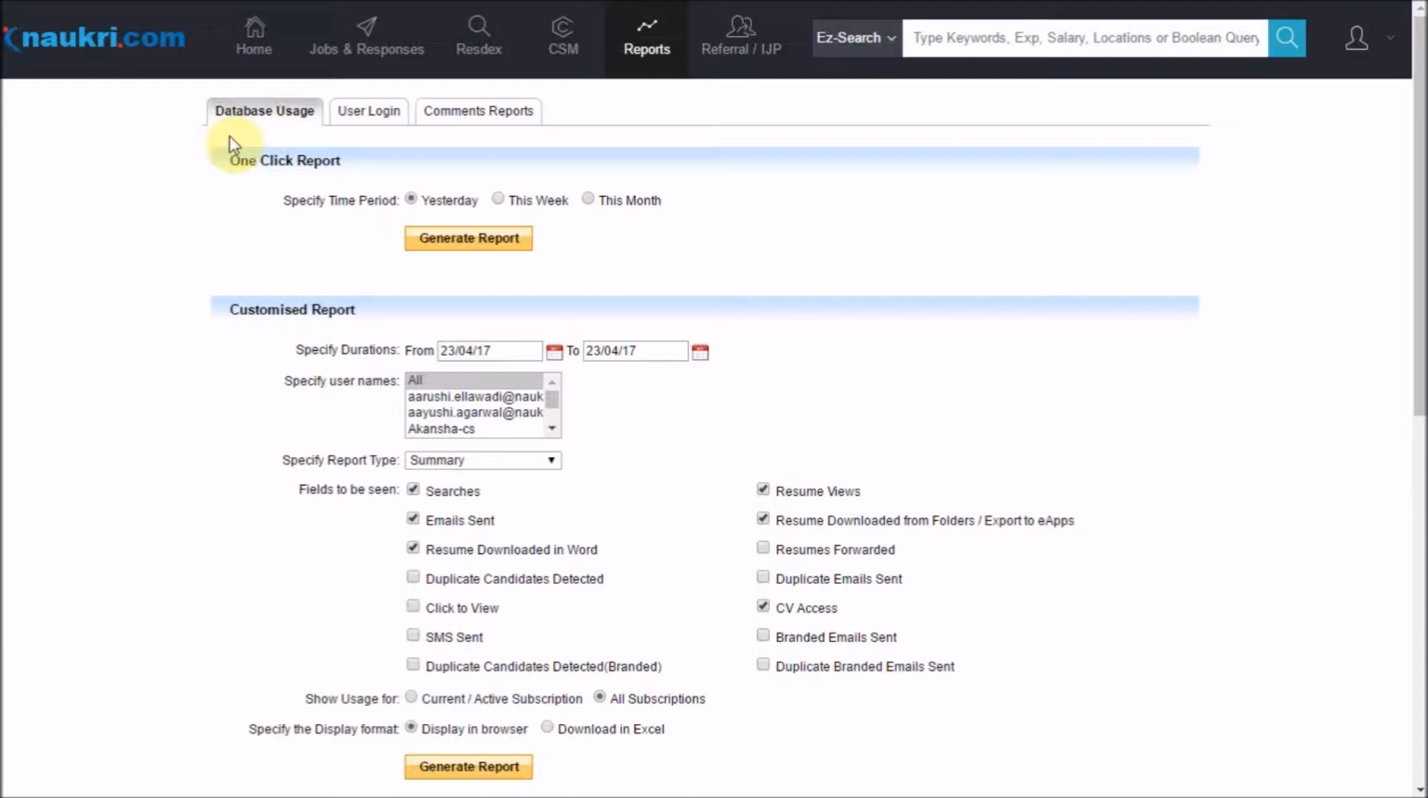The first report is the database usage report for checking the usage in terms of CVs used or accessed, downloads done, etc. Second is the user login report for checking the login logout time of the users with their IP addresses. Third and the last is comments report to display all the comments posted on the resumes by the various sub-users.